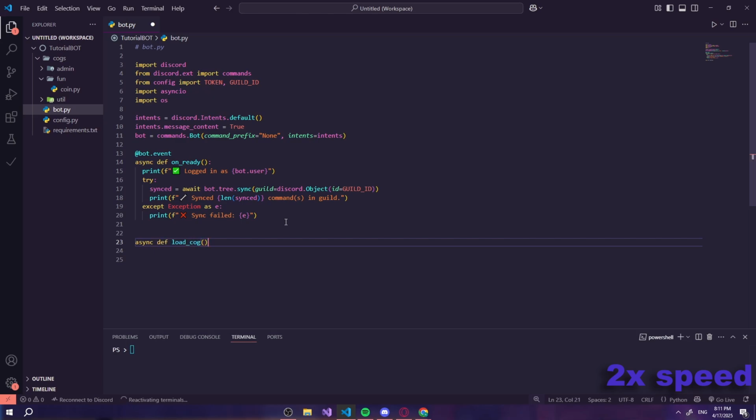This function is going to be what makes our entire bot modular. It walks through the cogs folder and loads every Python file that doesn't start with an underscore. So instead of writing a big list of imports manually, the bot's just going to scan the folder and load everything for us. This function takes some time, but this is the kind of structure that'll save you time later.